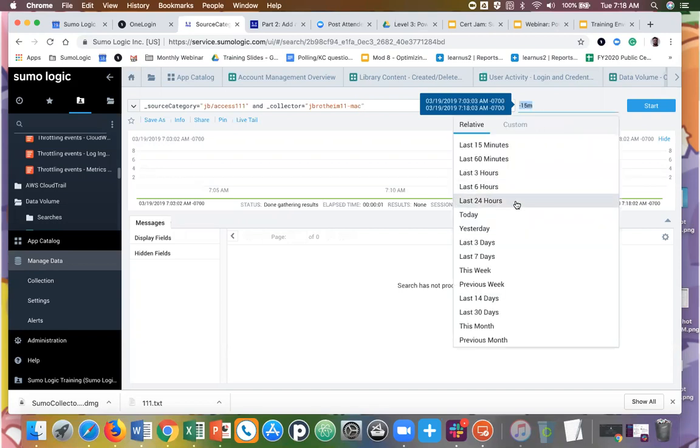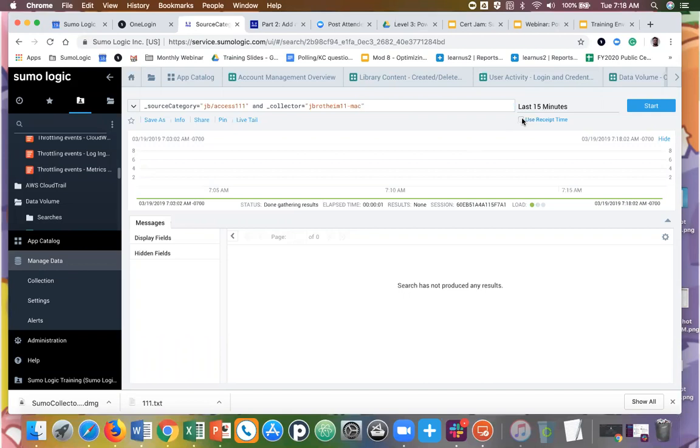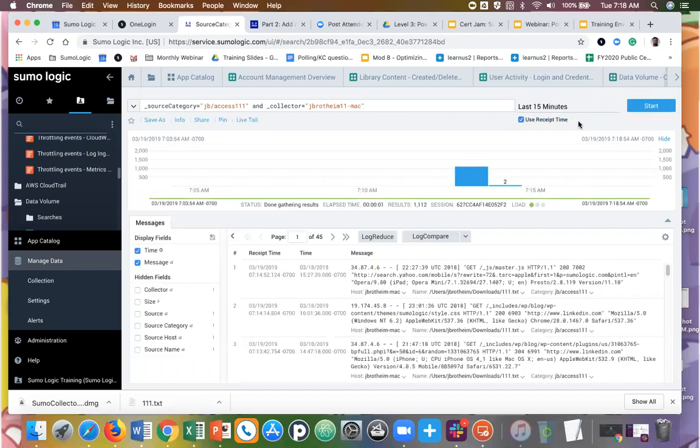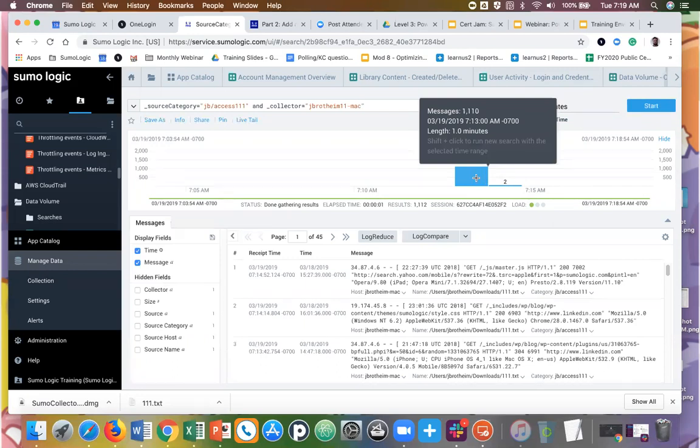The first is you could go to the last 24 hours. So you'd be saying, show me all the data from the last 24 hours, which would include that data from 3 a.m. to 6 a.m. Or this is a place where you could use receipt time. By using receipt time, you're saying, show me the data that has been ingested in the last 15 minutes, not necessarily data from the last 15 minutes. And what I see here now is that over the last 15 minutes, there has been data ingested, and I see that data here.